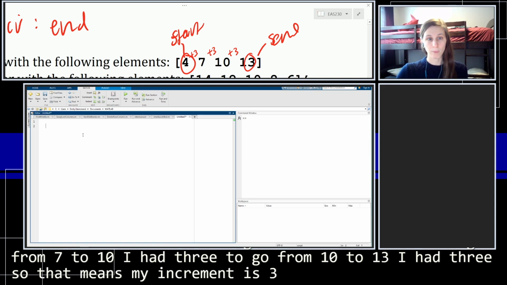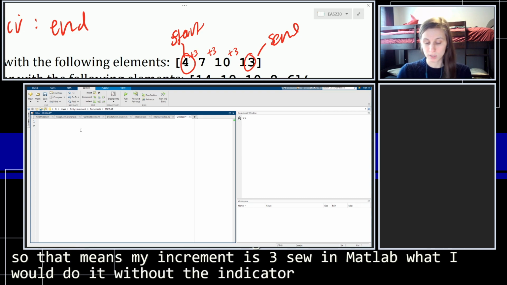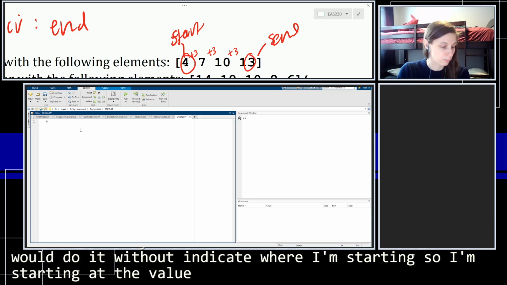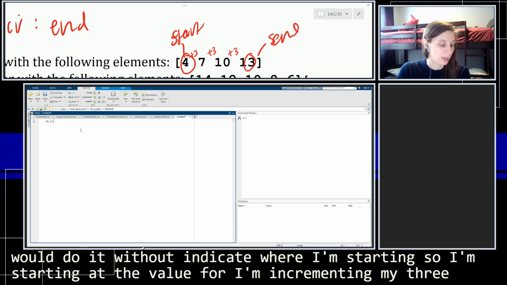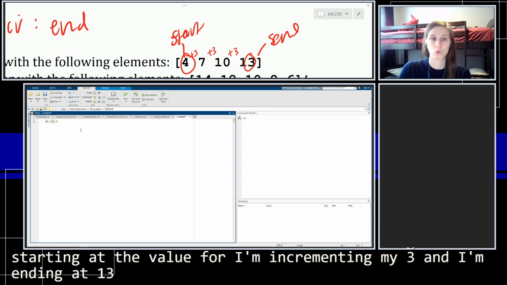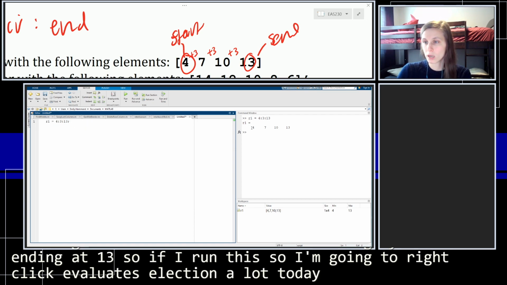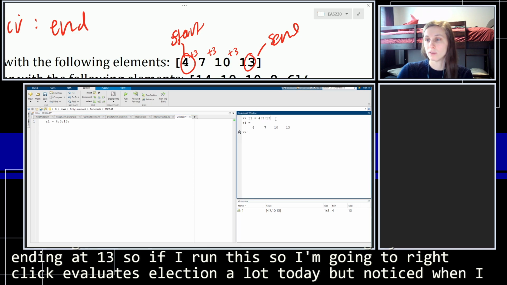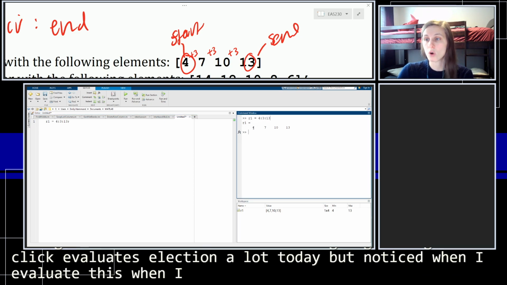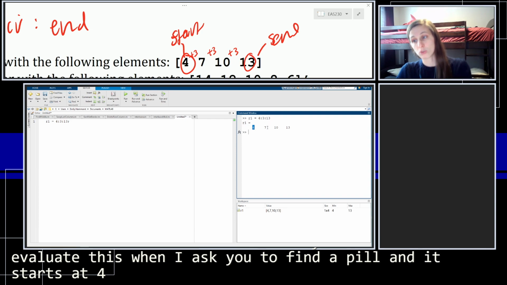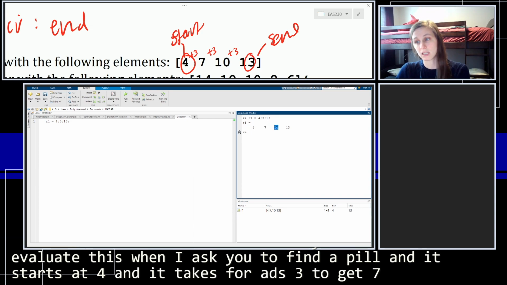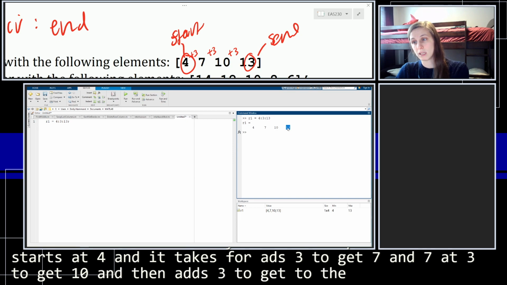So in MATLAB, what I would do is I would indicate where I'm starting. So I'm starting at the value of 4. I'm incrementing by 3, and I'm ending at 13. Let me store it in a variable. So if I run this, I'm going to right-click evaluate selection a lot today. But notice when I evaluate this, when I execute this line of code, it starts at 4, and then it takes 4, adds 3 to get to 7, then 7 adds 3 to get to 10, and then adds 3 to get to 13, and then it stops.